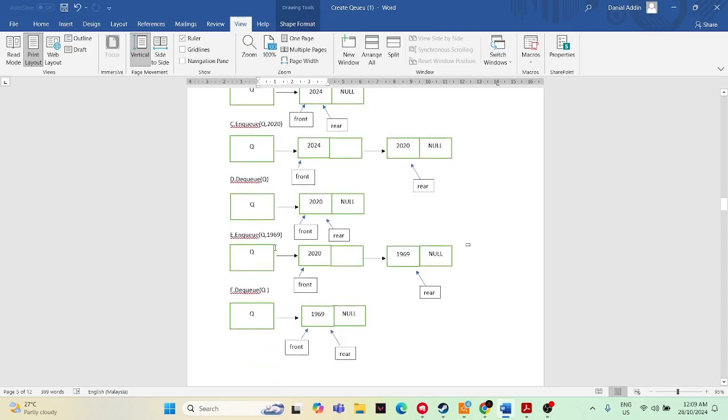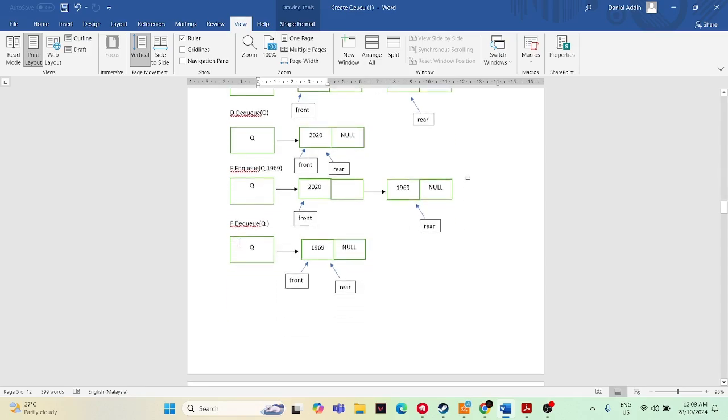For the next one, enqueue 1969. So enter this value inside the queue. So 2020 will be in front, and 1969 will be at the back, which is rear. For the final one, dequeue. Dequeue the first item, the front item, which is 2020, and it will be 1969 in the last queue. So this is the front and rear.